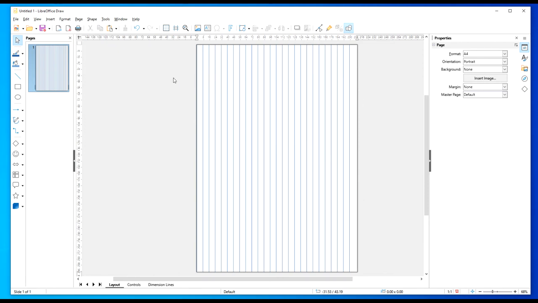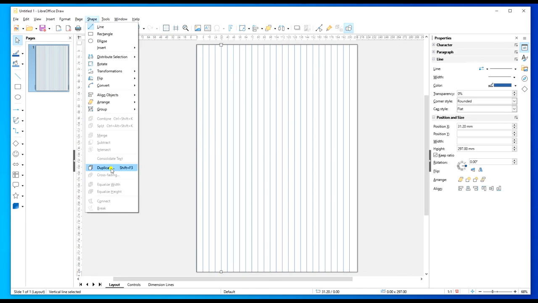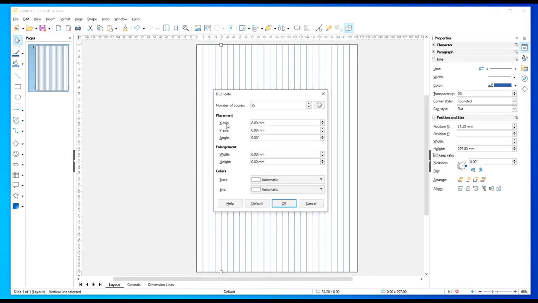So now you can see you have lines going across. And so when you fold this in half, you'll have lines going in the proper direction. Now, if you want to change this to where you have lines going horizontally across and going down, you just go to shape, go to duplicate, and then you swap the x-axis with the y-axis. So you put 8 millimeters down here on the y-axis, and you put this to 0, and then the number of lines that you want.